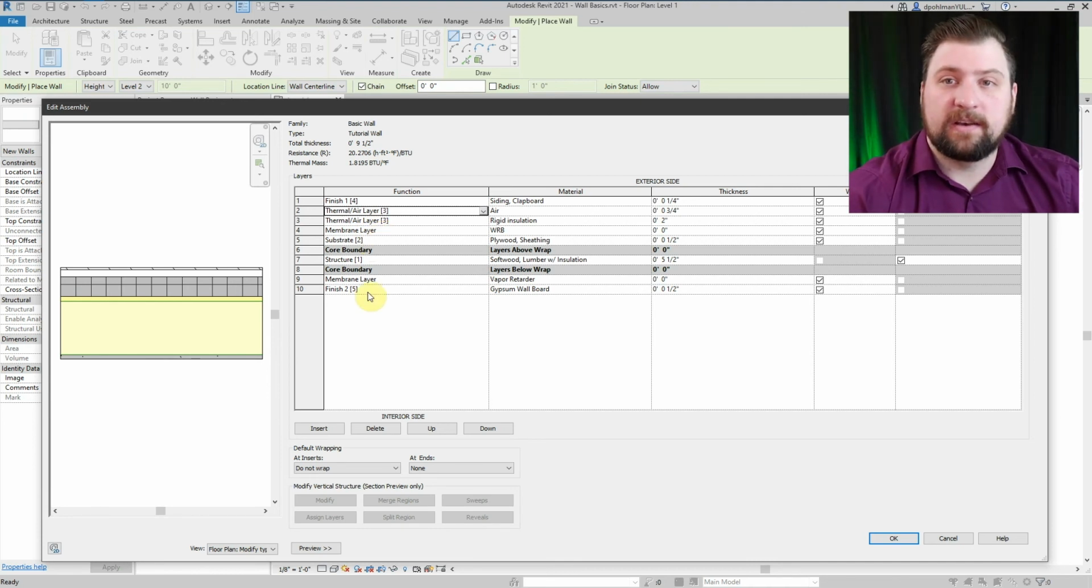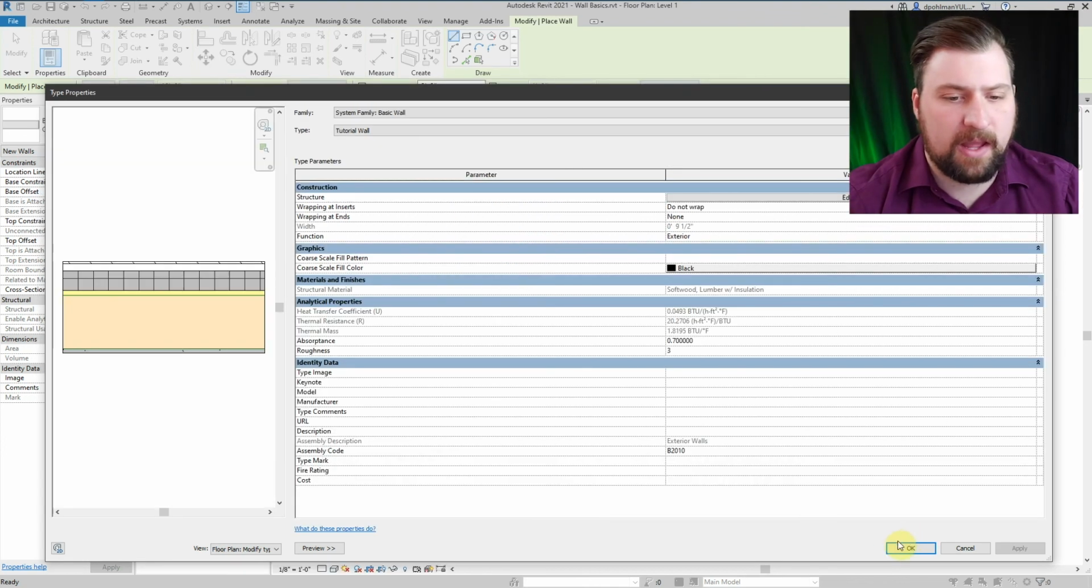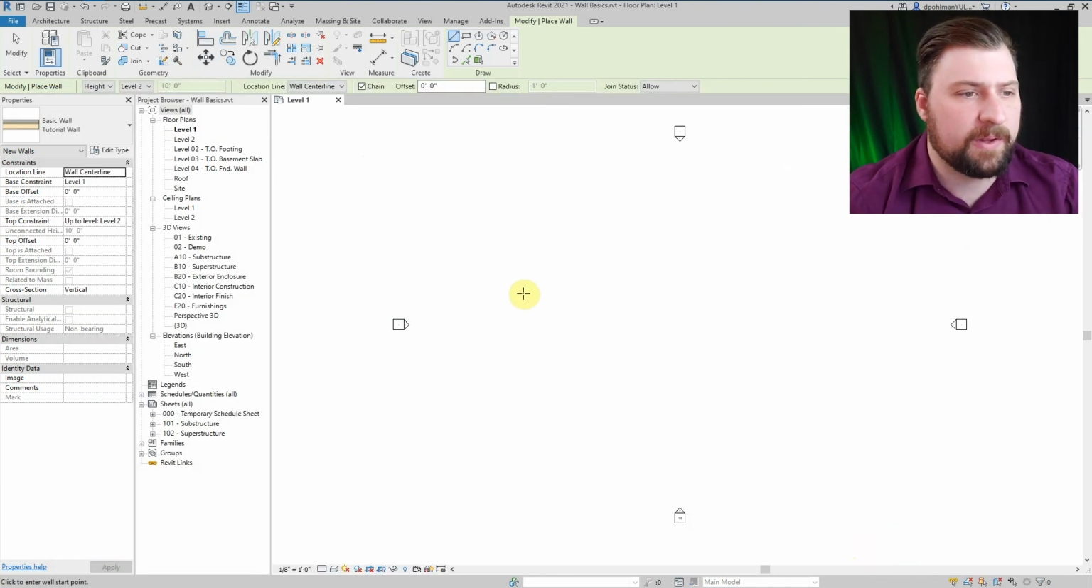The second function of these numbers is to establish join priority. Now, what join priority is, when two walls come together, the different layers extend and join in different ways depending on what layer they are and what material they are. So these numbers help Revit determine what the appropriate join order is for the different layers and materials. So we're just going to go ahead and click OK, and then you want to click OK again in this type properties dialog. And now we can go ahead and draw our wall.